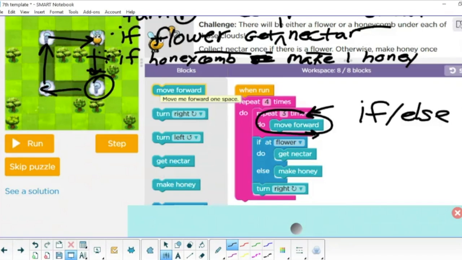Have I done it 3 times? No. Do it again. Have I done it 3 times? No. Do it again. Have I done it 3 times? Yes. Then it goes down to the next. If at a flower, do get nectar, else make honey. Comes here. Have I done this? Yes. Then it comes here, turn right.